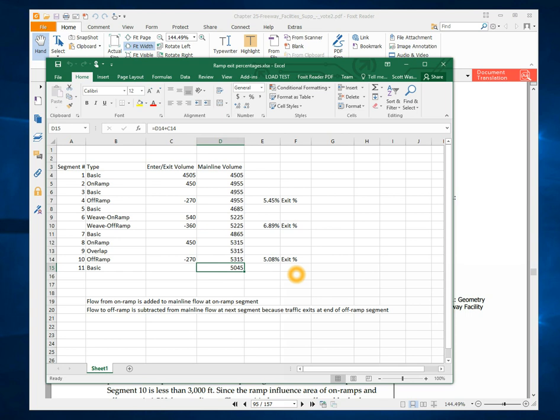So again, in SwashSim we're going to need to enter the exit percentage rather than the exit volume. And so that calculation is shown here. So I'm taking the mainline volume at that particular location and dividing that into the exiting volume using the absolute value there, and doing that for each of our 3 off-ramps.